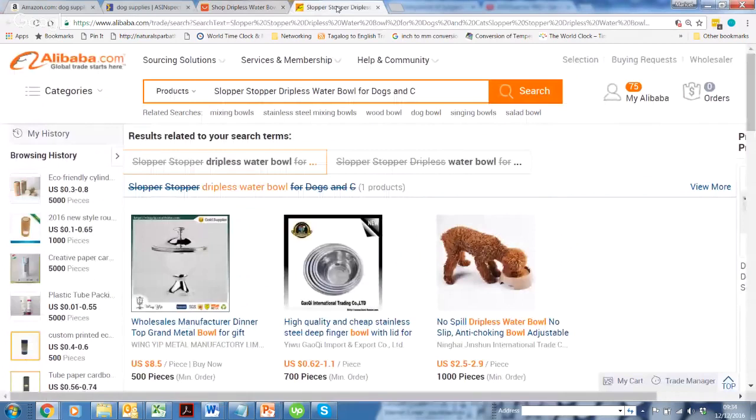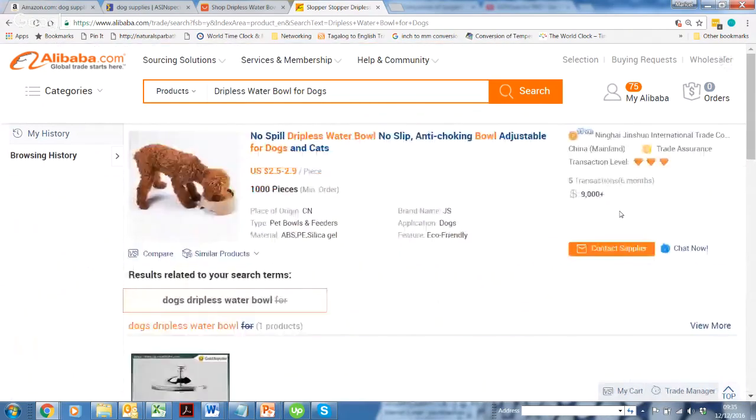So let's go over to, and again, sometimes you need to change these keywords around a bit, because this is a brand. Alibaba doesn't know what a brand is, but they would know what a dripless water bowl for dogs would be. So again, I'm just going to modify that search.